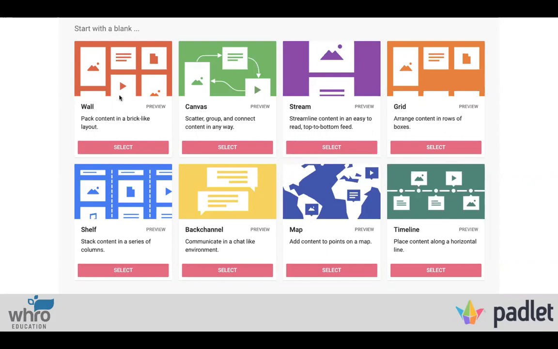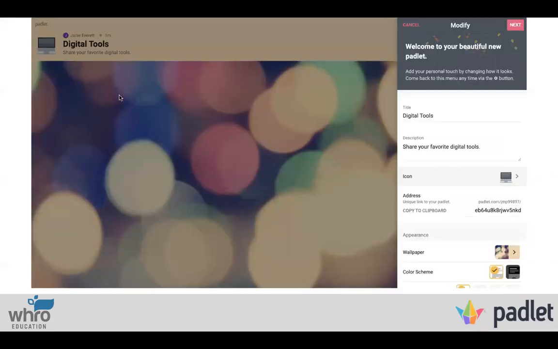So for the first one, I chose wall. That's kind of the most basic. And here's what it looks like. You get to add a title, digital tools, and you get to add a description. So basically the directions tell your students what you want them to post here. I said share your favorite digital tools. You can pick an icon if you want. All of the emojis show up. I chose the laptop. Here's the link to my Padlet.